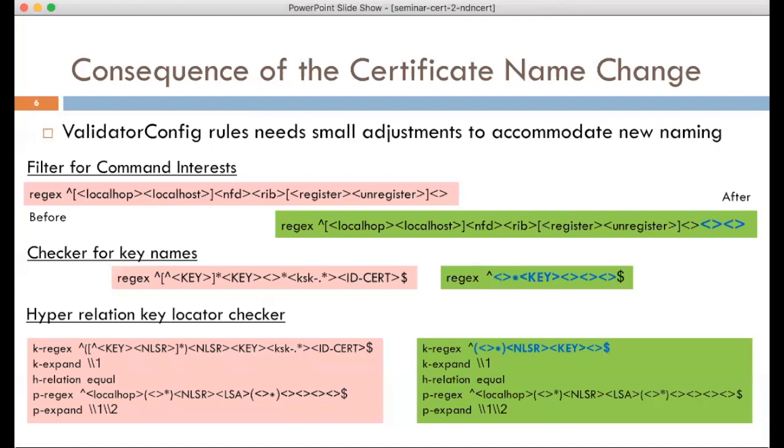John, I hope that's also clear to you. Yes. Okay. And Peter, have you been using the validator config?